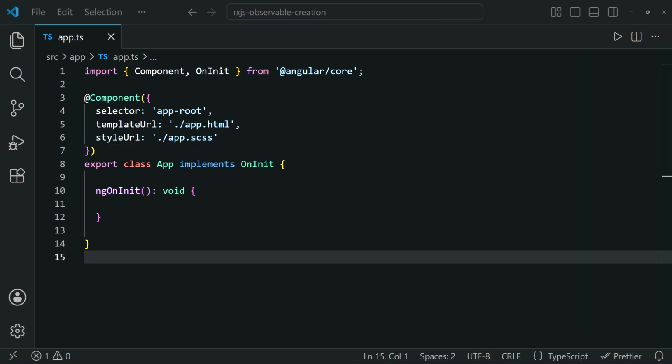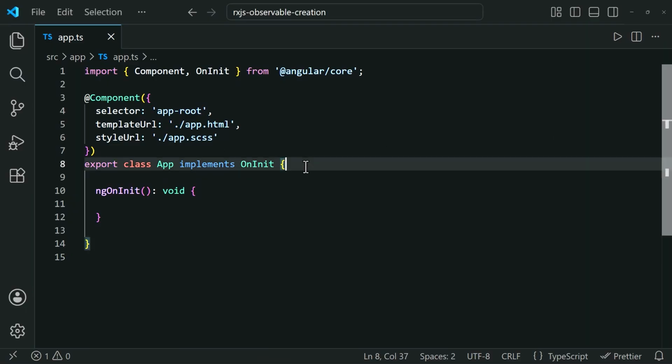At the end of the previous video, I mentioned that the constructor is not the only way to create observables. RxJS provides several built-in functions that make observable creation much easier. In this video, we are going to learn those observable creation functions. Let's get started. First, let me show you how we created an observable using the constructor.